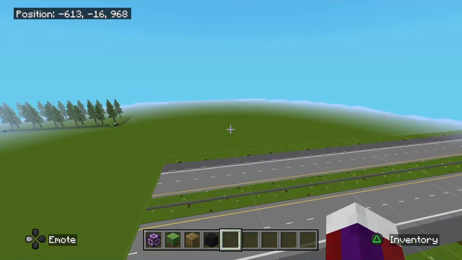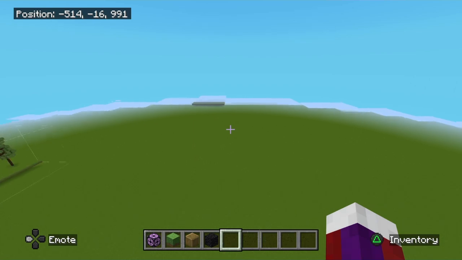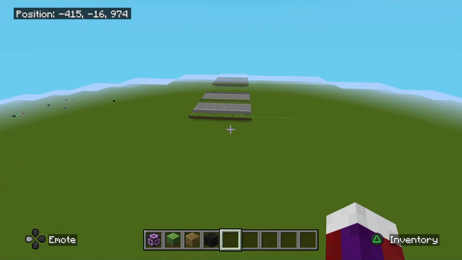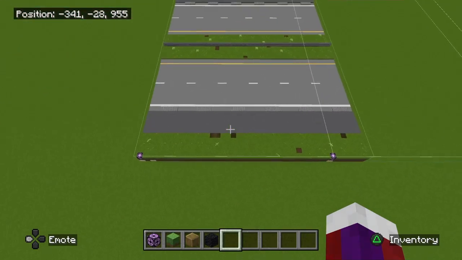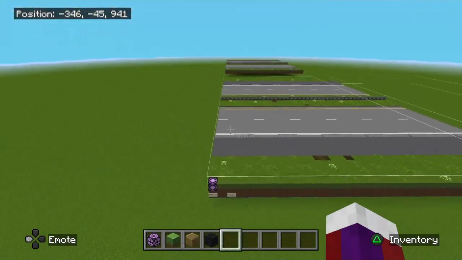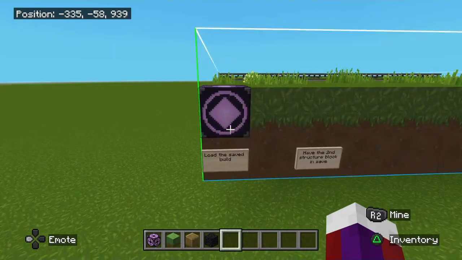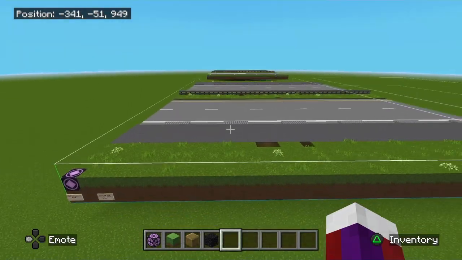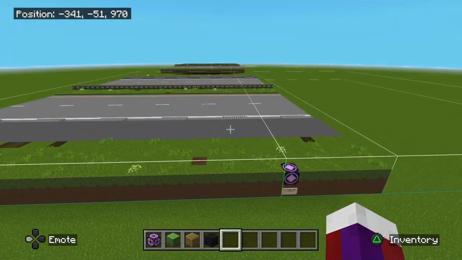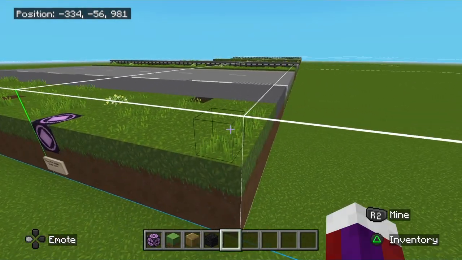Alright. Now, the machine is simple, and yes, I'll be showing you that in just a second, so please be patient. So, I have the first structure block, just like I showed you before with the trees, okay? The first structure block is here, okay? And that structure block is saved all the way to this corner right here. Alright?